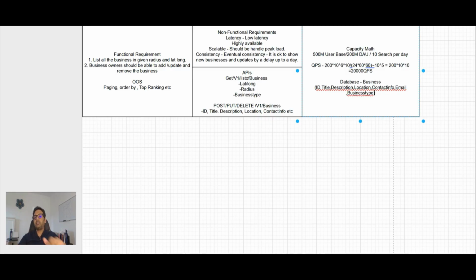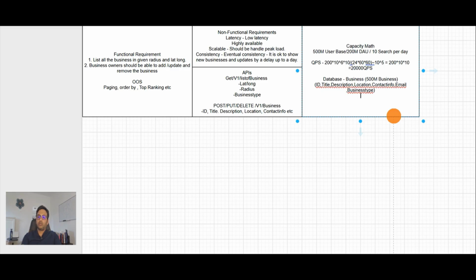Let's make an assumption here that we have 500 million businesses in all registered to our application. If we see ID, title, description, these are all more or less text. So ID 8 bytes, title could be 50 words, so 200 bytes maybe, description 250 words, 250 letters, so it could be 1000 bytes. So in all, I think 5k seems to be a good database size, 5 KB.